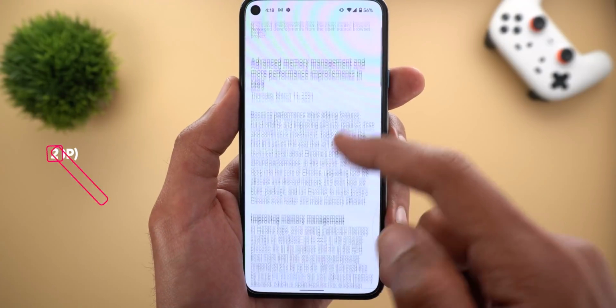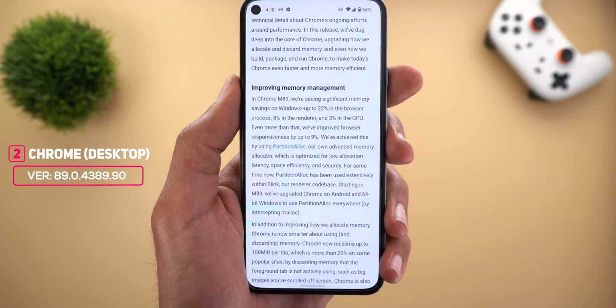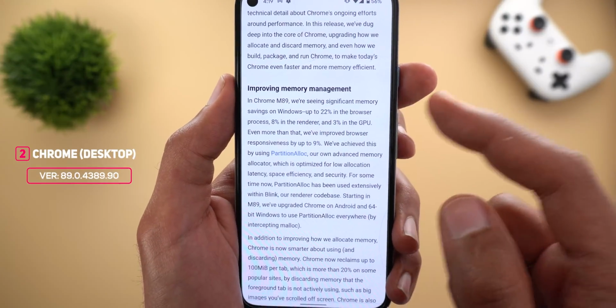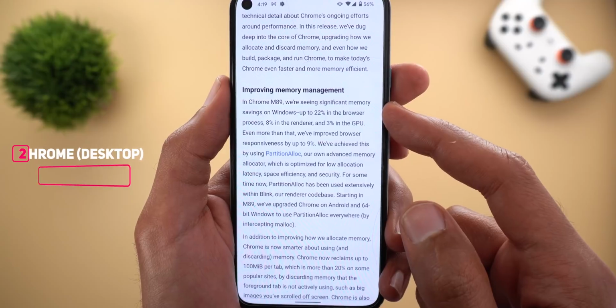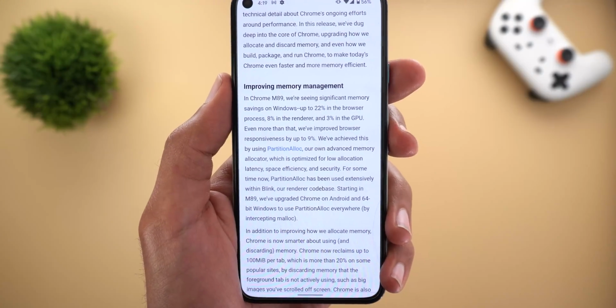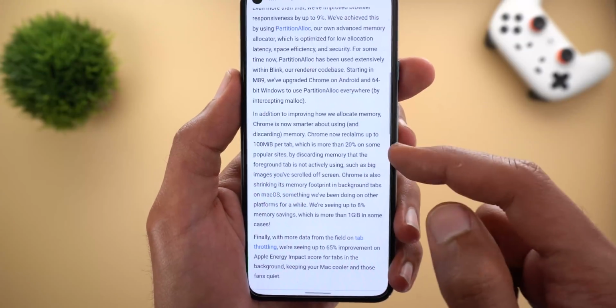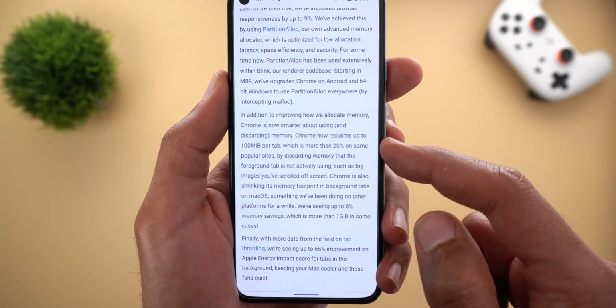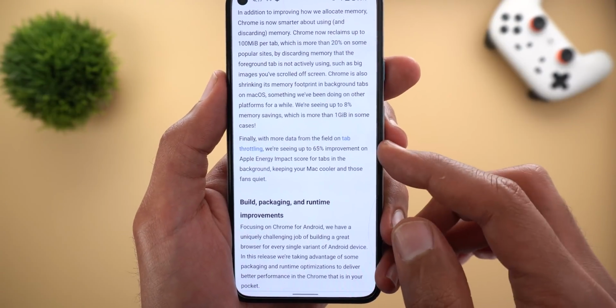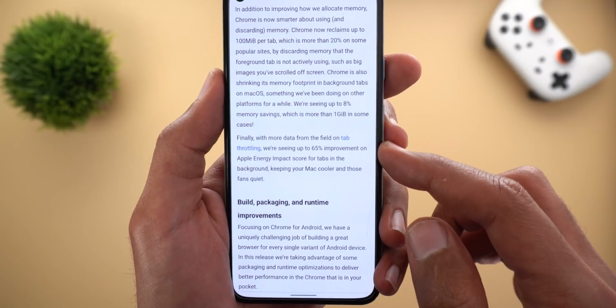And when it comes to the desktop version of Google Chrome, expect to see a lot of performance improvements as well. On Windows, you will get 22% less CPU usage, 8% less in renderer, and 3% less GPU usage, in addition to 20% less memory consumption. On Mac, you will get 65% improvement when it comes to energy consumption.